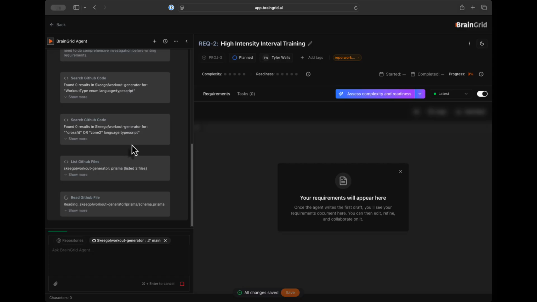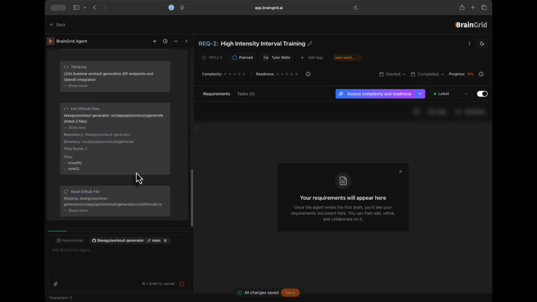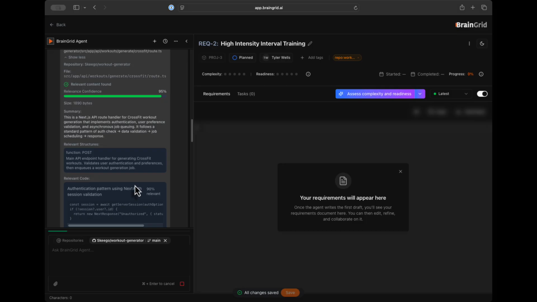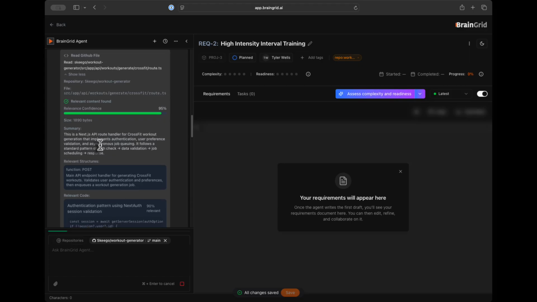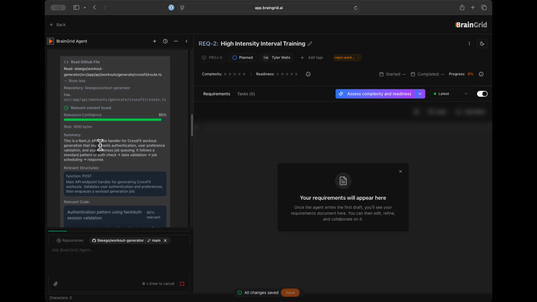Now we're starting to list files. We're going to start reading the files. We start to see the results as it's reading more files in GitHub, so it can better understand the code and the code base. Let's see what it's doing here. There we go. In this case, we read this route file. You can see what repository it came from and what relevant content, and then we summarize all of that because the agent doesn't need the entire file itself. It just needs the important pieces to use for actually writing the requirement.